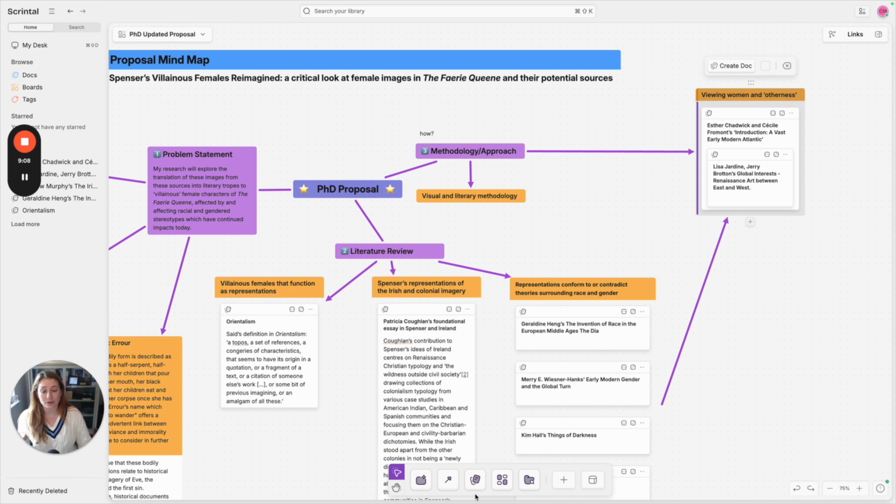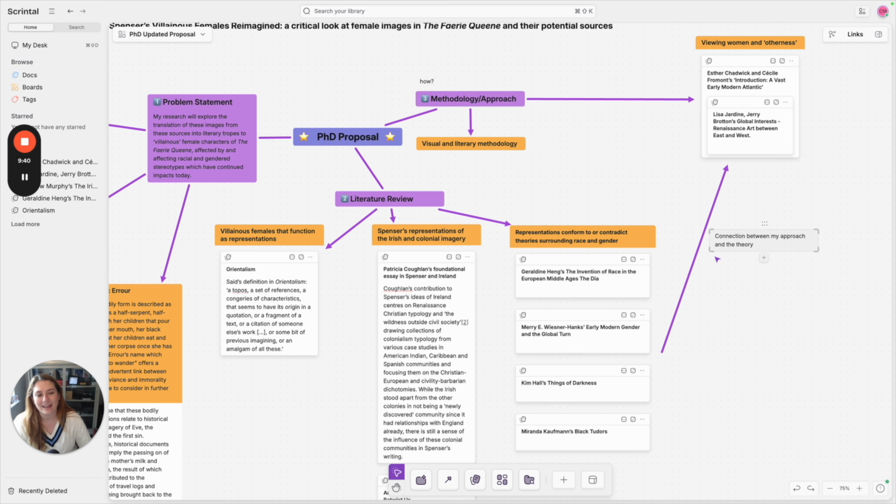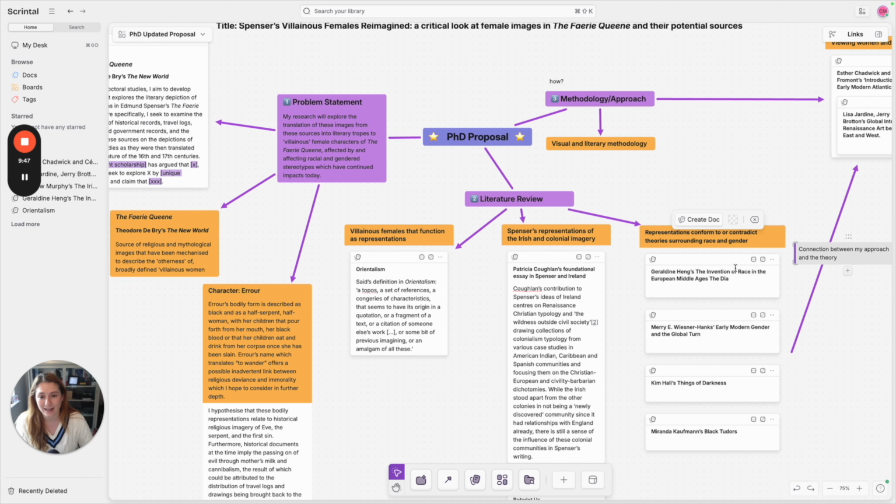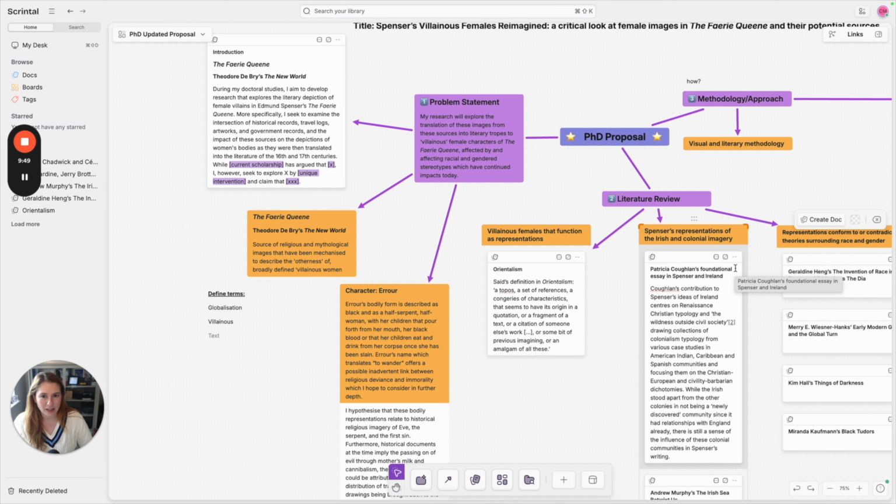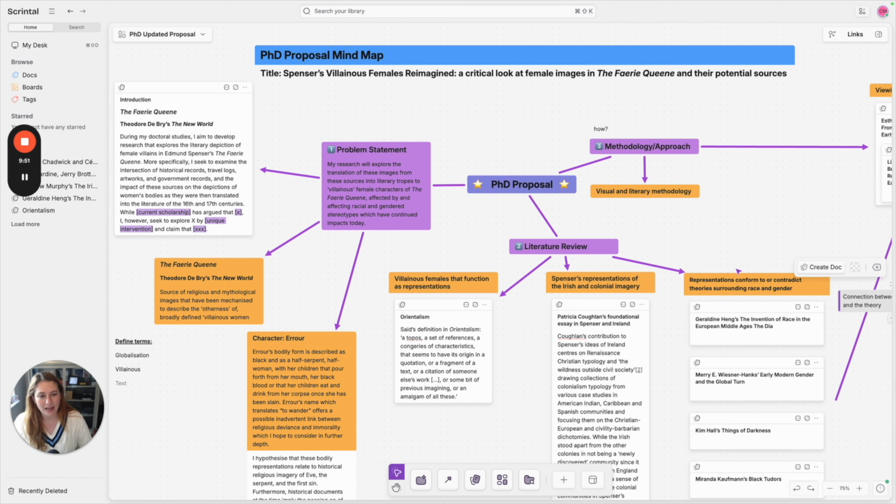And if I wanted to expand on that even further, it's very easy for me to include a text box here where I talk about the connection between my approach and the theory. And then I can detail that out, and I can use that as a form of creating those connection points. So just running through the sections that we need for a PhD proposal.